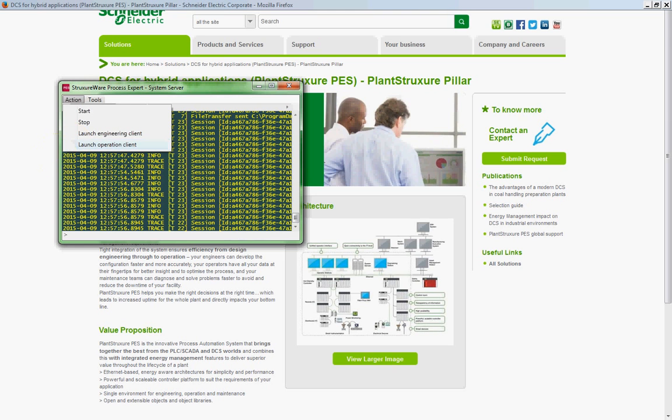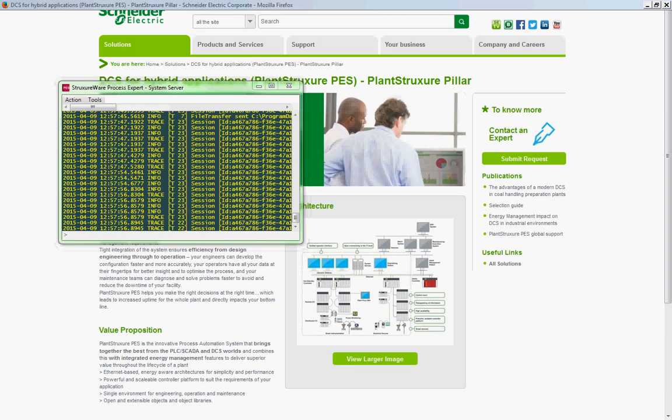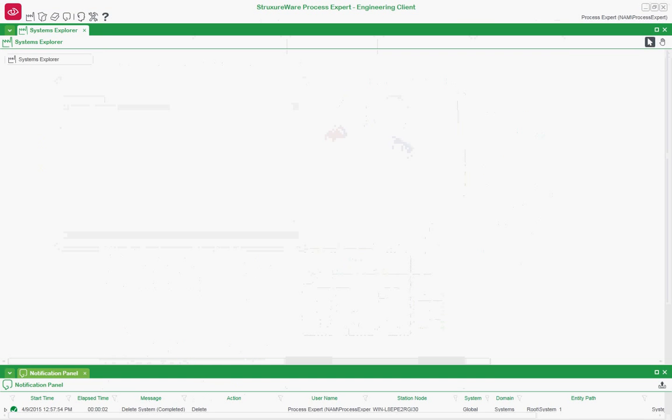We'll use Process Expert Engineering Client to create our system. Right-click, Create System. We'll name our system Process Expert.